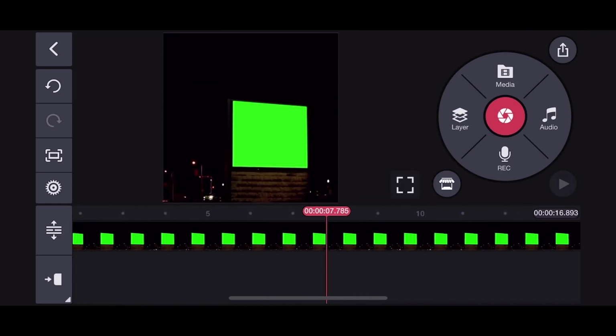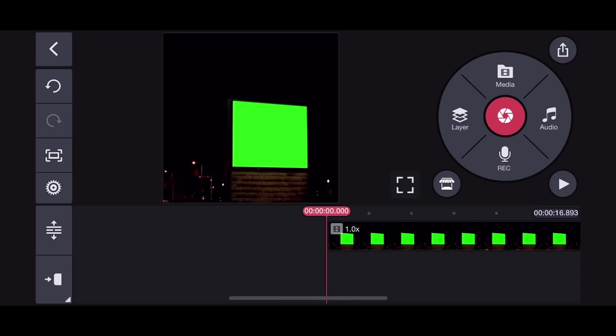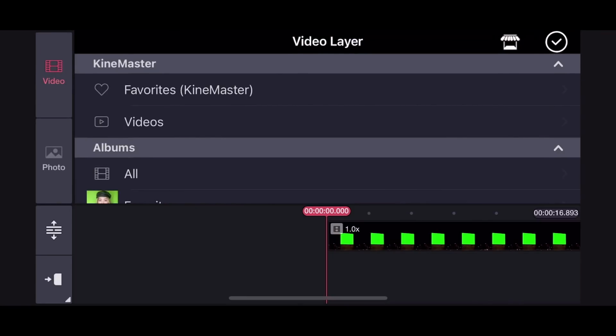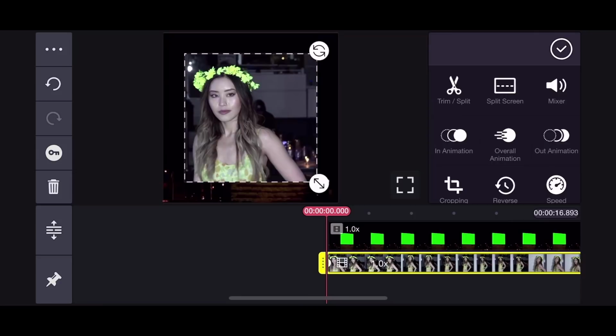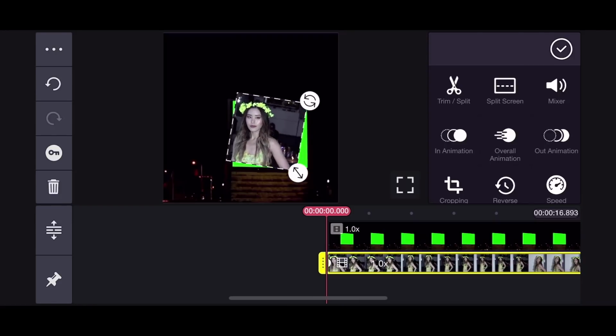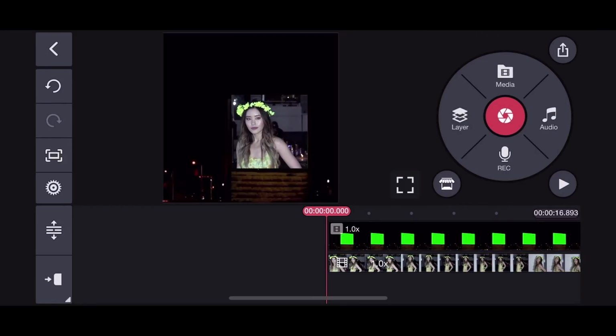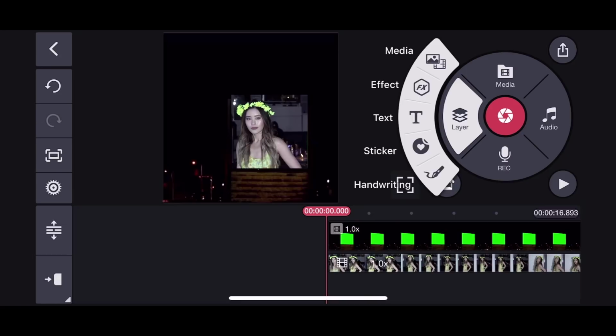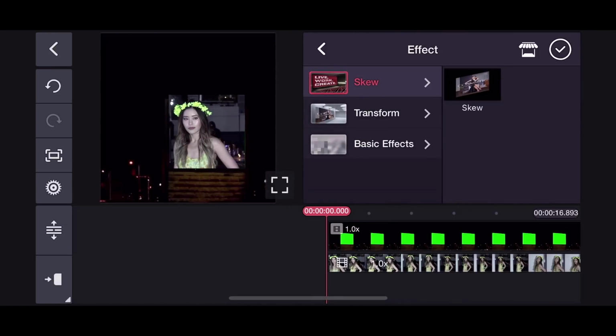Use the same process as before to import your billboard and the video you want to put on it. Then hold and drag to resize your video to fit the size of the billboard. I again recommend lining up one of the edges of your video with one of the billboard's edges to make things easier. Next, tap on the Layers button, then select Effect, then select the Skew effect.